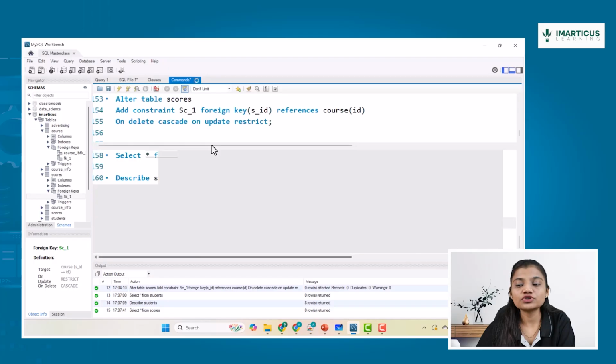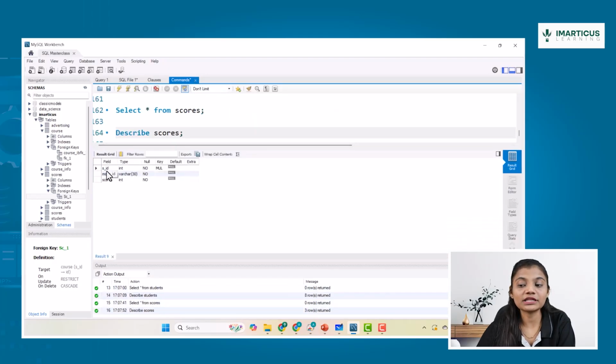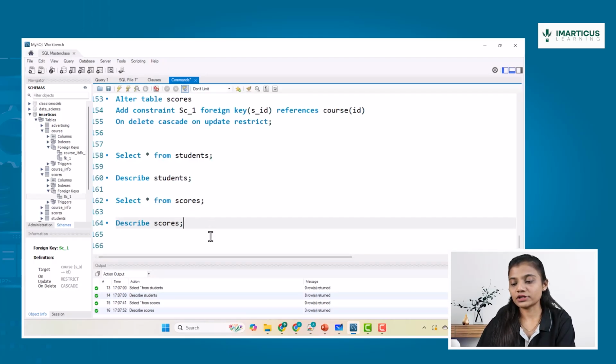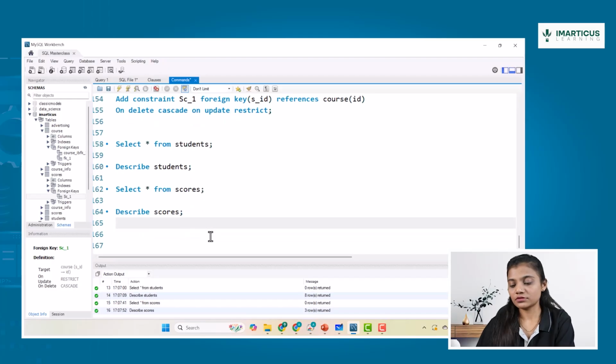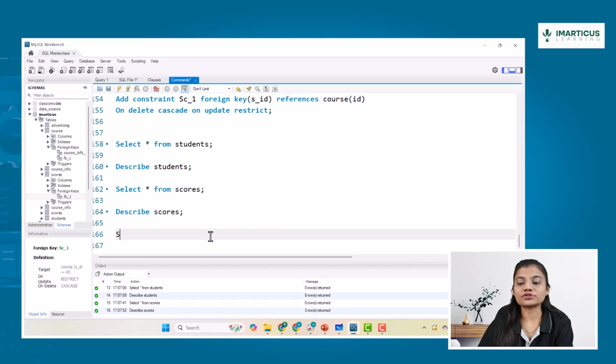Now what if I want to change that? If the module is not given, then give a default value. If the scores are not given, then give a default value. So let's try to understand that. If I want to use modification, so modify, with respect to modifying the column by adding a constraint. Now you can add a constraint over here.